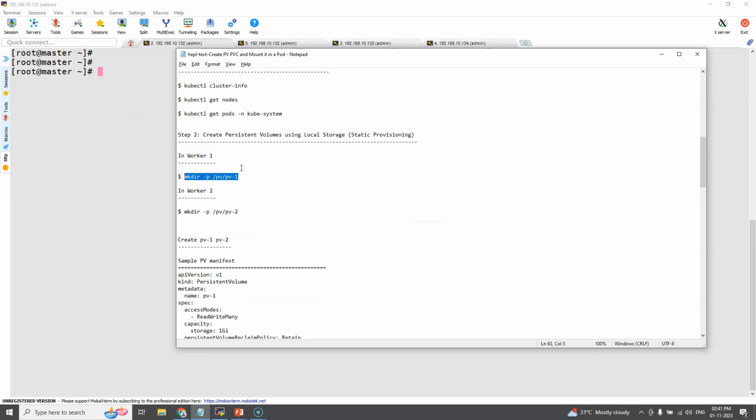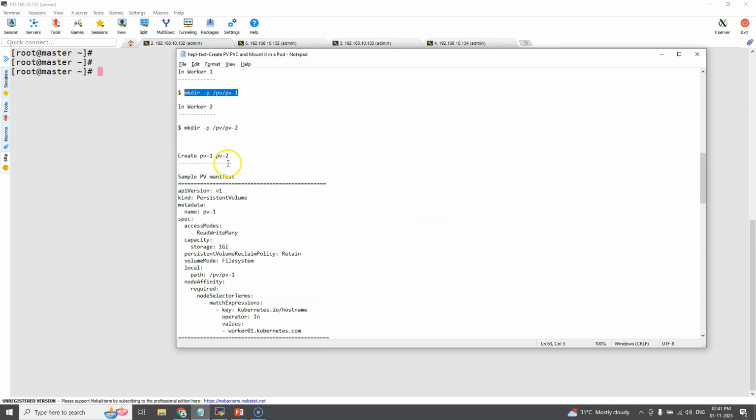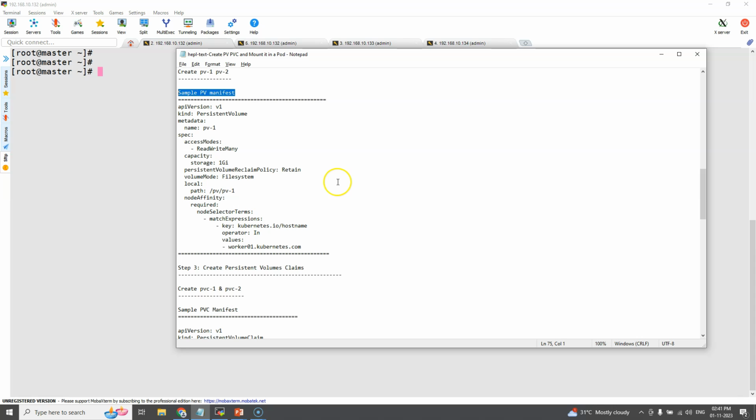Now let us create PV1 and PV2 using YAML manifests. If you don't know how to create these YAML files, please refer to the previous videos. This is a sample YAML manifest for creating a PV using local storage system. In this PV definition, we can see that the capacity is 1 GB. The local storage is a directory which we have created already in the worker nodes.